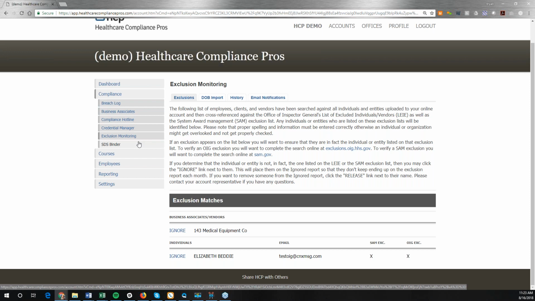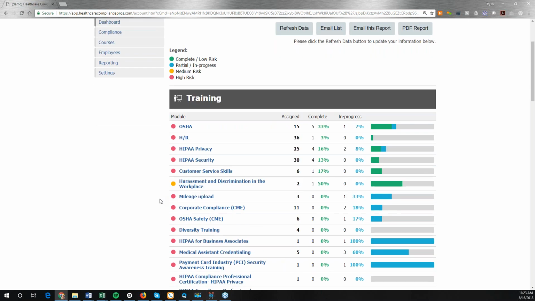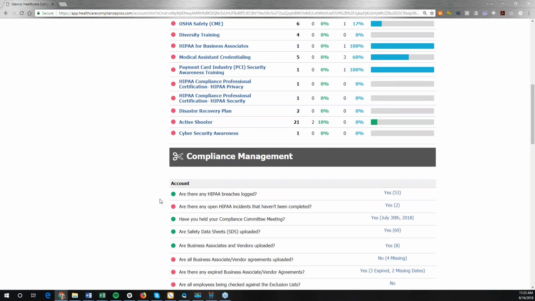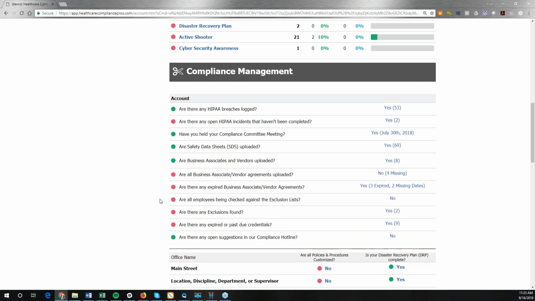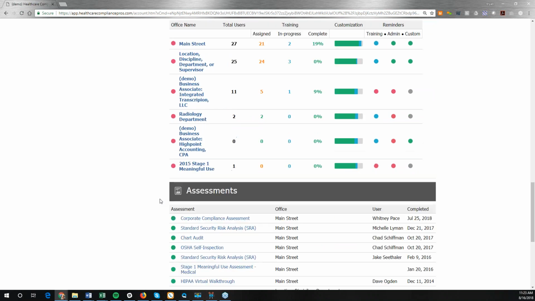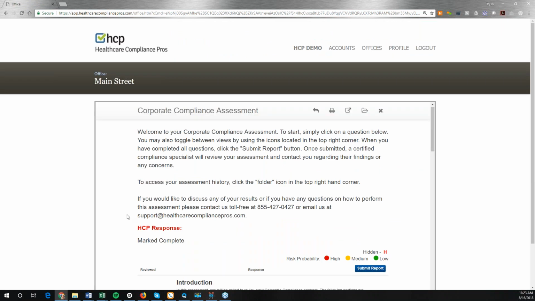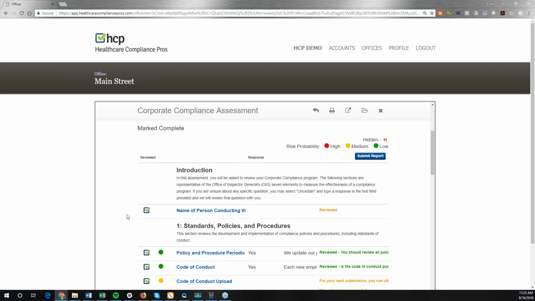Along with the exclusion list, one of the big enhancements, and this is probably the most important one, is the new corporate compliance assessment. For those that have participated in our HIPAA compliance program and are used to performing their HIPAA walkthroughs and their security risk analysis, at least on an annual basis, we now have a comprehensive corporate compliance assessment that will be scheduled for one or more people in your organization, depending on their role, to perform this and submit it to us for review.